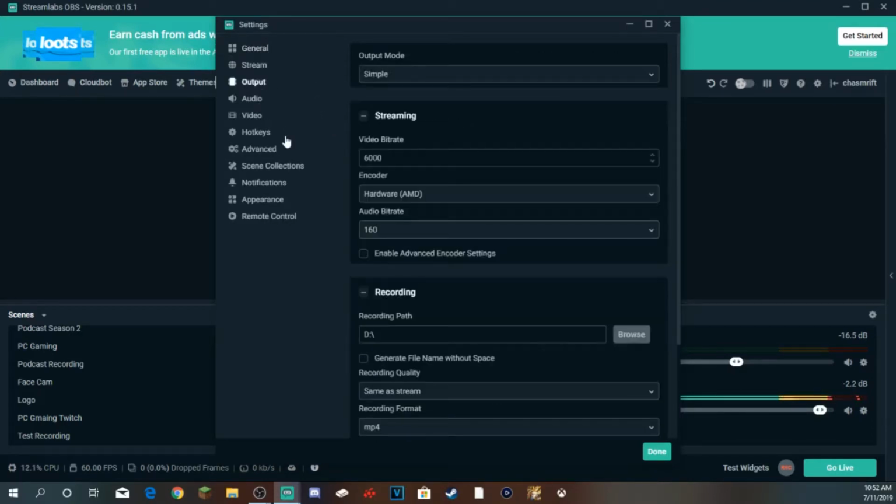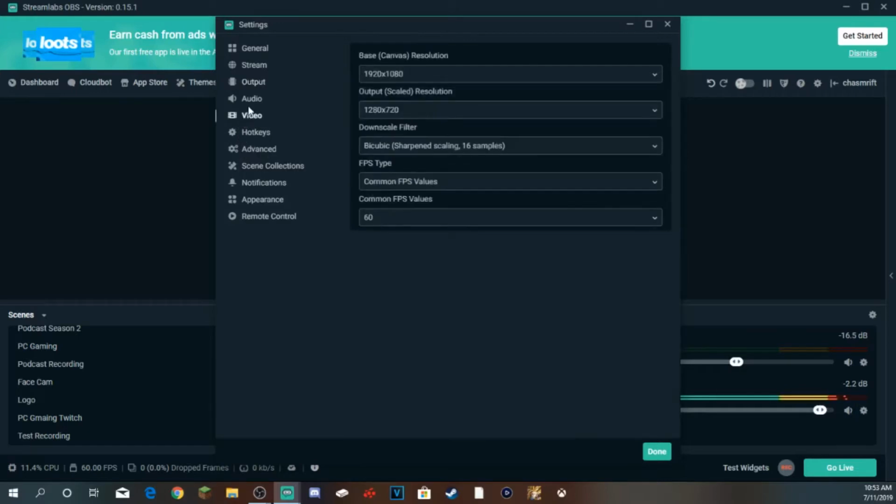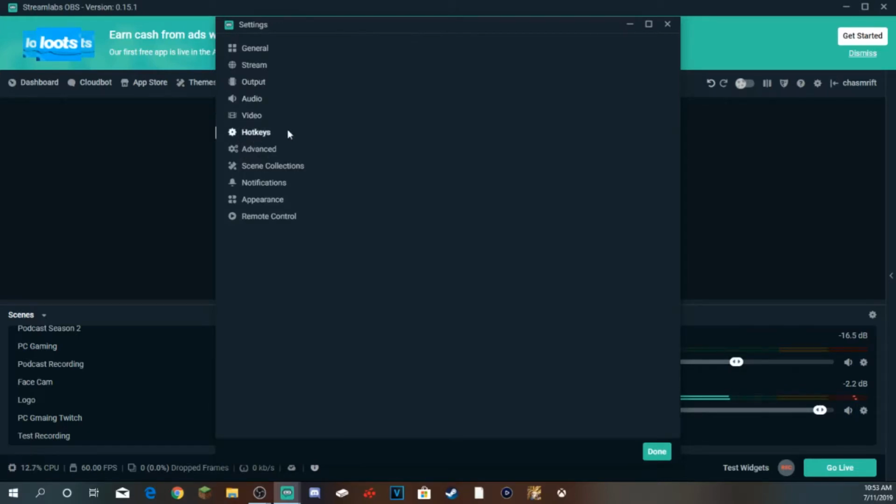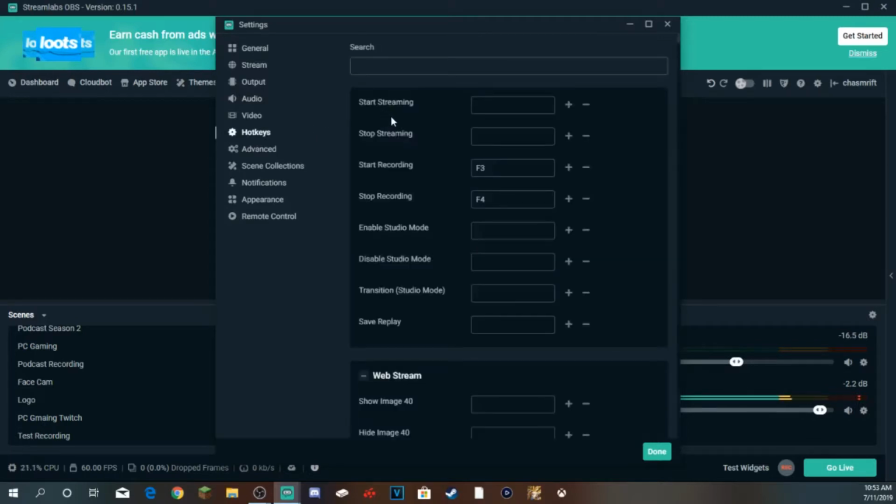Let's say you don't have a dual screen monitor setup and you want a PC game, or let's just say you got a million and one things going on and you just don't want to deal with everything. This is where hotkeys become very important. These hotkeys right here let you start recording, stop recording, start streaming, stop streaming. It lets you do many things for your actual presentation of your product based on which buttons you want to map to it. So for this one right here, I put F3 as my start recording and I put F4 as my stop.